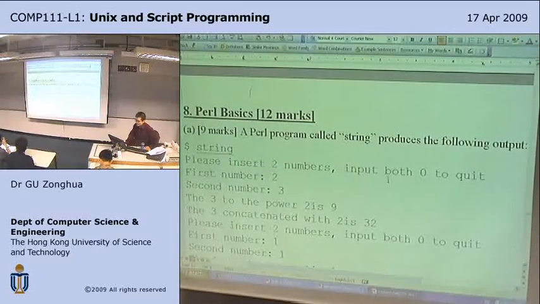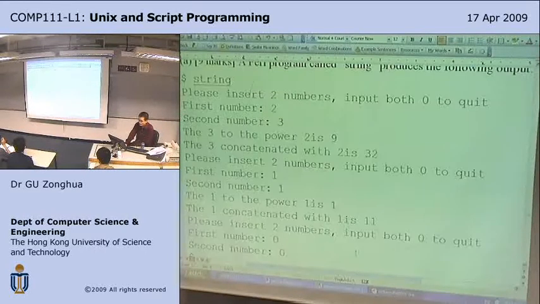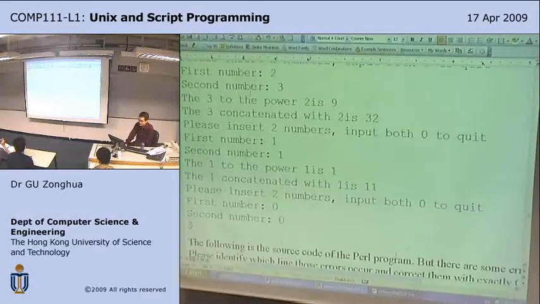So the script produces the following output. Input two numbers, input both 0 to quit. First is 2, second 3, then 3 to the power of 2 is 9. 3 concatenated with 2 is 32. 1, 1: 1 to the power of 1 is 1, 1 concatenated with 1 is 11. 0, 0, then you quit.